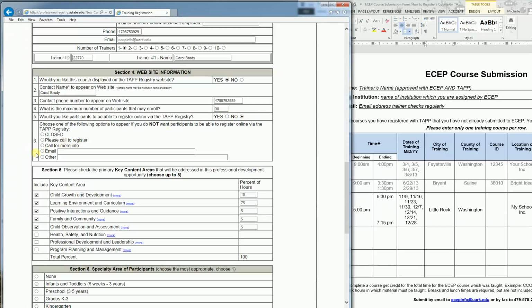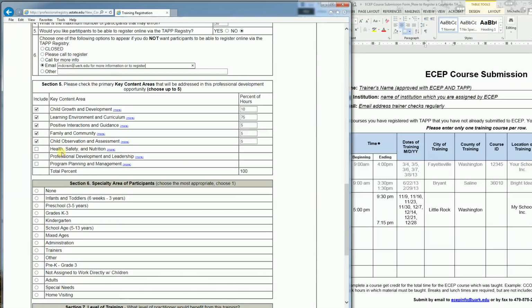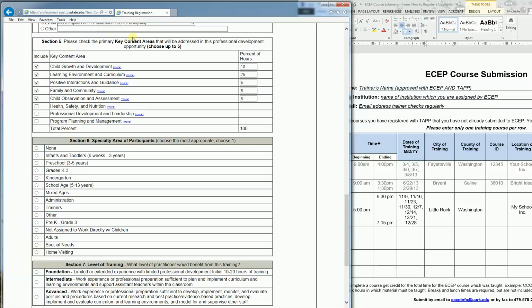and you could put an email, please email for more information or to register. You can put whatever you would like there. So when it comes to section 5, please check the primary key content. This is another one of the sections that I've pre-populated because it's a standard course, and so as a trainer you don't have to check what key content areas are going to be covered, nor do you have to figure out the percentage of hours.